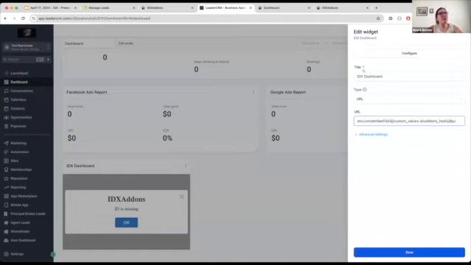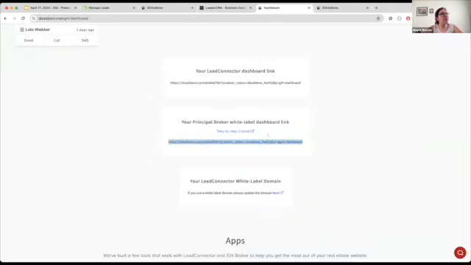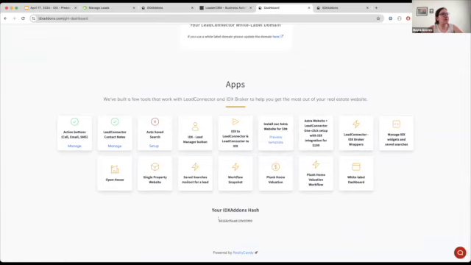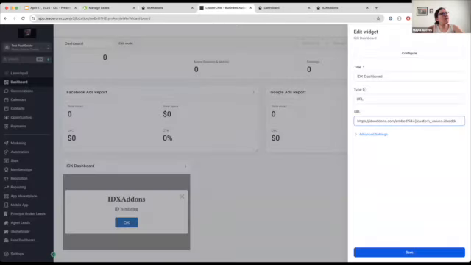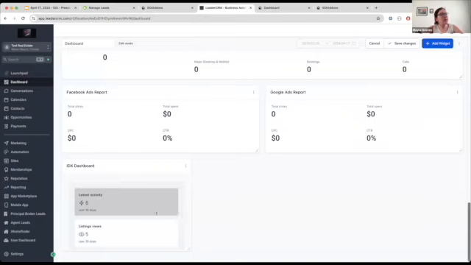So you need to go and get the IDX Add-ons hash. And you are going to find it here at the bottom of this page. You only need to copy it and paste it here. You don't need to remove the curly braces. Paste it and click on save. And now it's going to display the dashboard here as a widget. You need to save the changes.